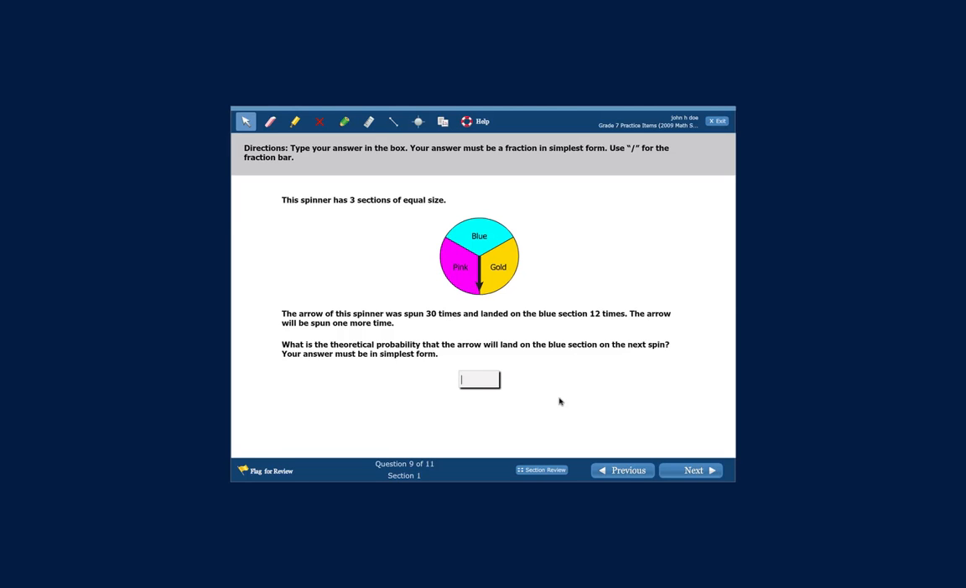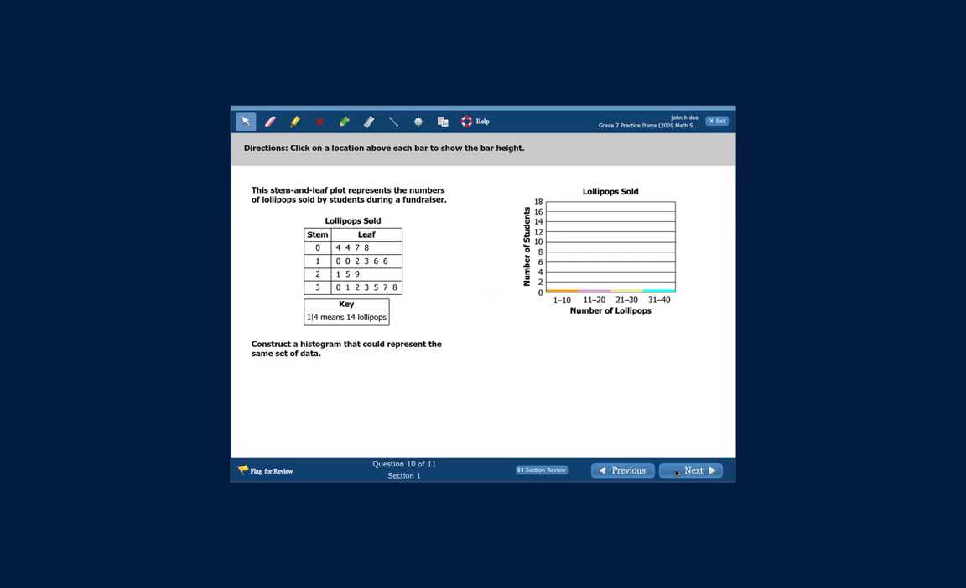Click the Next button at the bottom of the screen to proceed to question 10. Question 10 is an example of a graphing technology-enhanced item. The directions say, click on a location above each bar to show the bar height. To answer this question correctly, you will click the location above each bar so that the correct height is displayed.